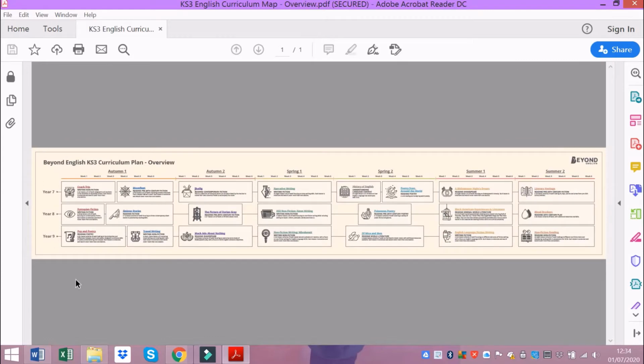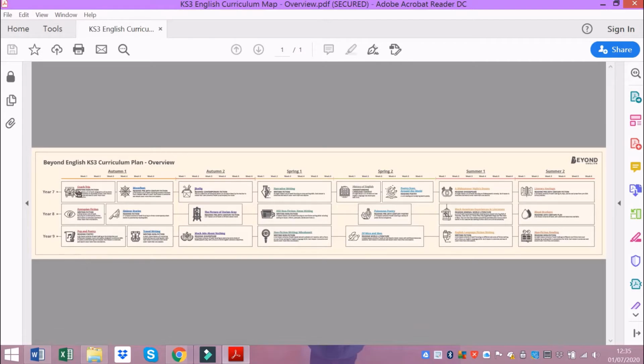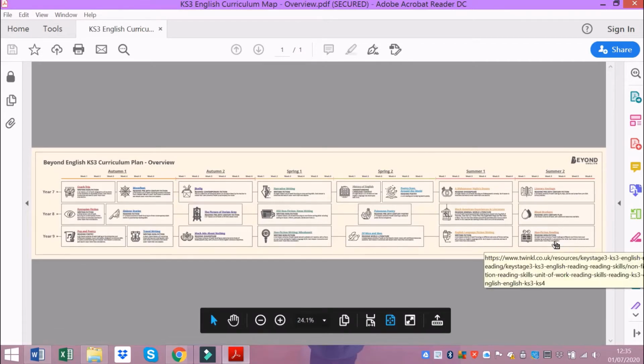So this is the curriculum overview for the whole of Year 7, 8 and 9. So it offers lessons and units of work and resources for every lesson from when students start those first lessons in Year 7 all the way through to those final lessons in Year 9.